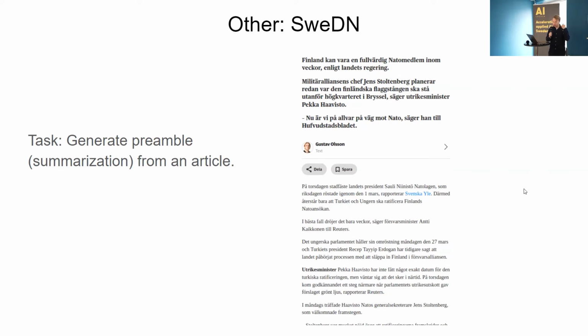Now I will go into the last three remaining tasks that I categorize as other. The first one is the SweDN task, which is sourced from the newspaper Dagens Nyheter. It is a text summarization task where, given the text of an article, you have to predict the preamble or summary that is at the beginning of the article. So it's a smart way of creating a lot of data for a text summarization task.